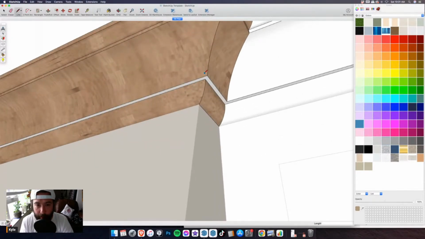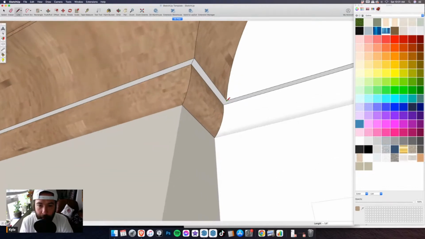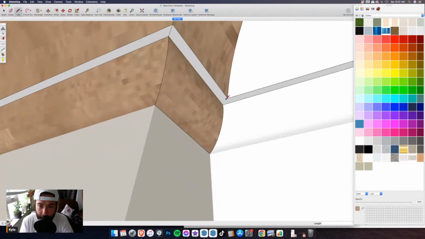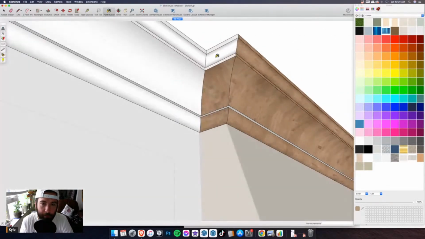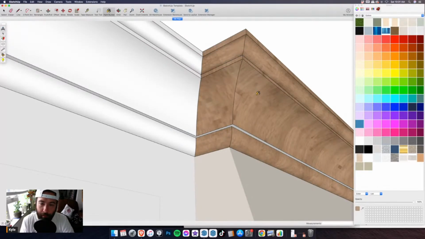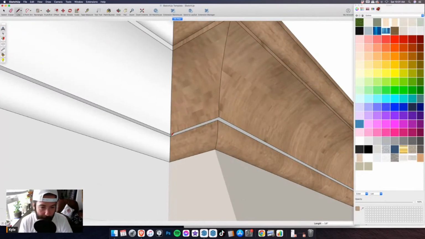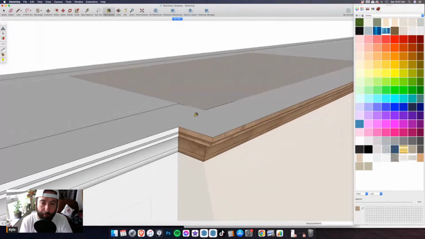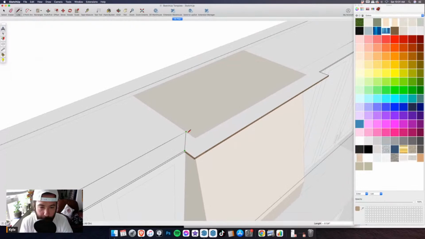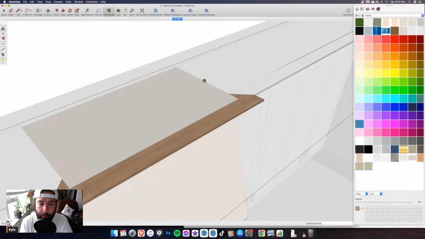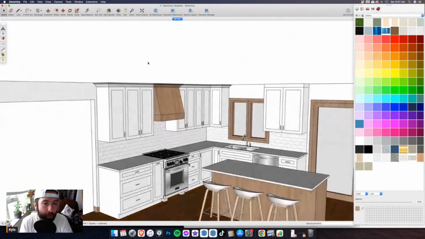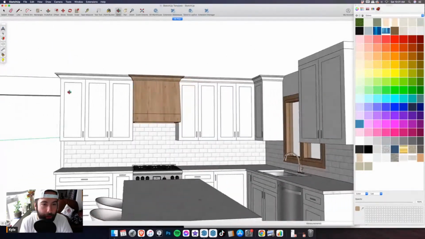I do have to create a line here and here. Let me paint that. Cool. And then even up here, I'll do the same. And I don't know, I'm just spitballing here. I don't know if my designer lady's going to even like this, but that just looks like that then.